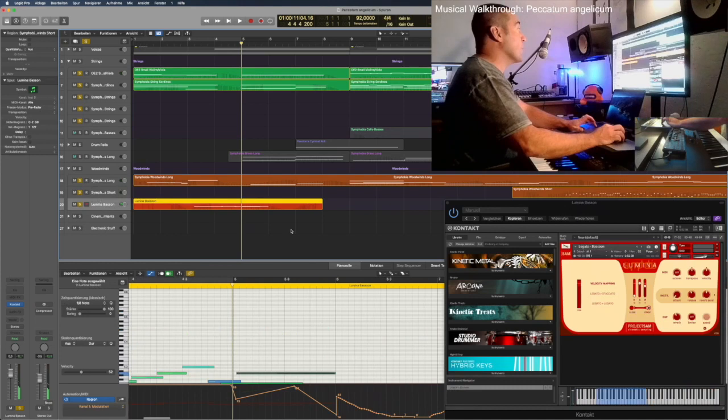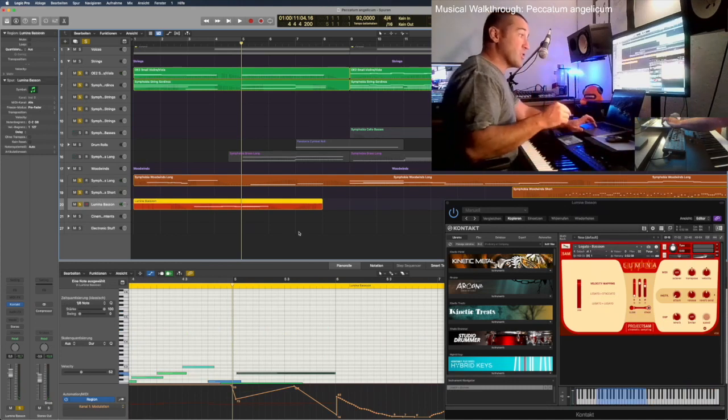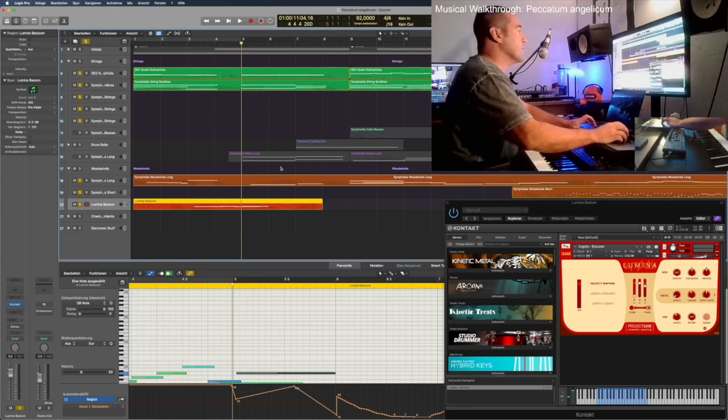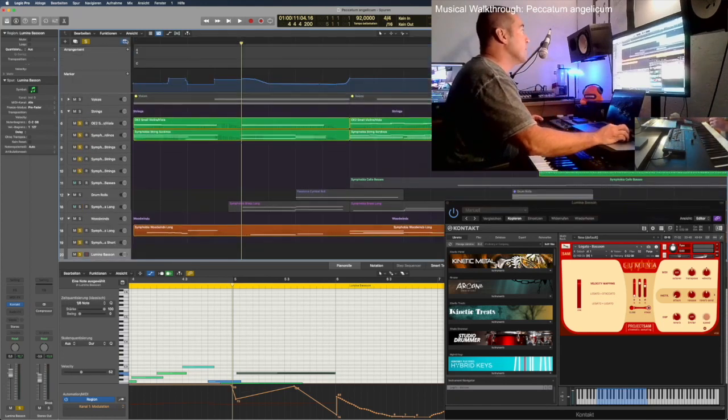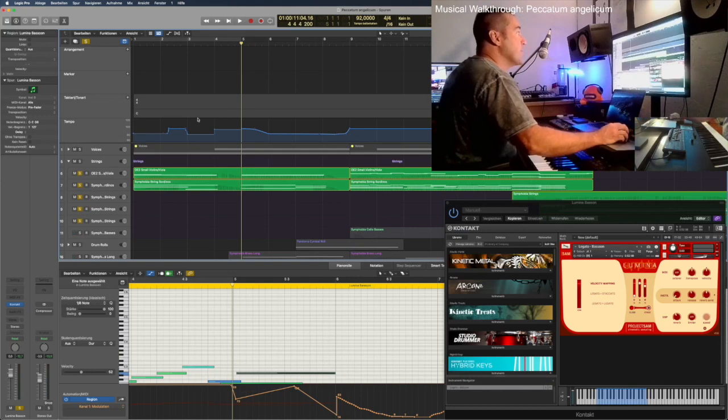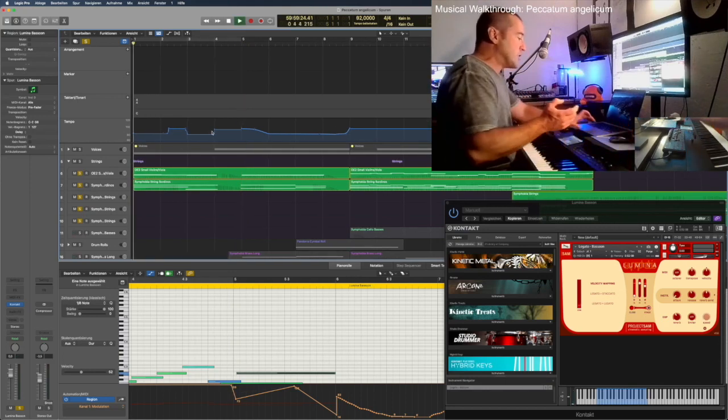Here we have this wonderful solo line, which is from Project Sam's Lumina. It's a legato bassoon. I absolutely love the sound of it. And if we look at the tempo track, look how I worked with the tempo track, because I wanted the beginning really slow.